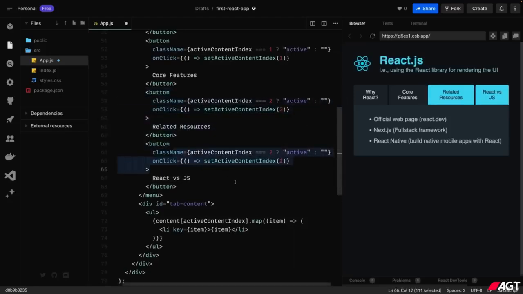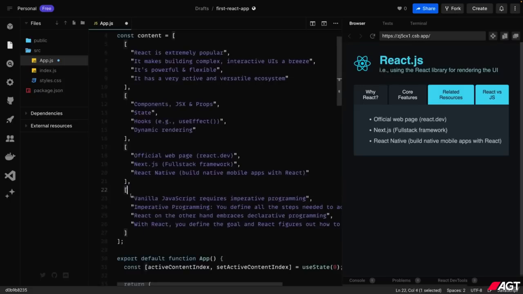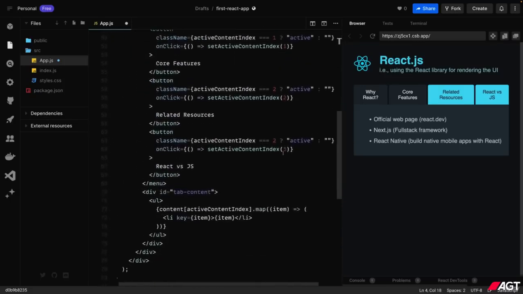But now we need to adjust this logic on this new fourth button. For example, here, for this click listener in this function that's executed when that click occurs, we should set the active content index to 3 to select the fourth item in this content array. Because as you know, in JavaScript, arrays start with the index 0, so that in the end will make sure that we, for example, down here, will use the fourth item in this array by using the index 3.